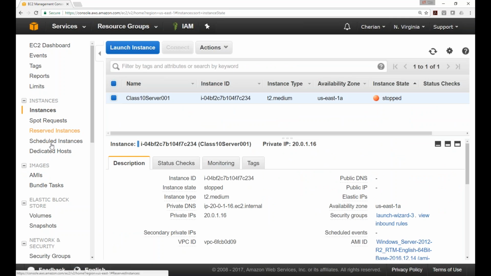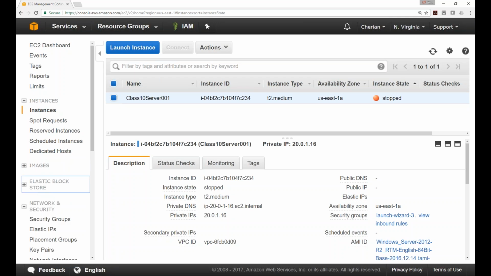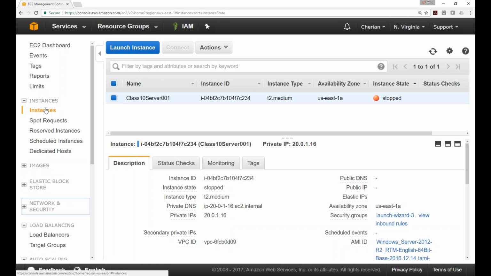So that is AMI. We will come back to AMI. I just want to give you a feel of what an AMI is so that you know what we are doing. So what we are going to do now is, don't worry about all these things. We are going to get into the instances. We want to build an instance. So click on instance and say launch instance.